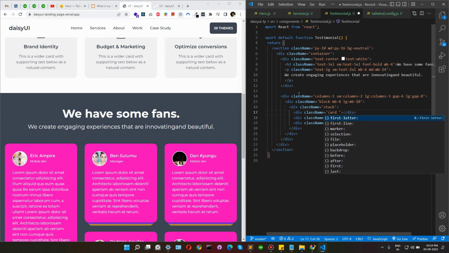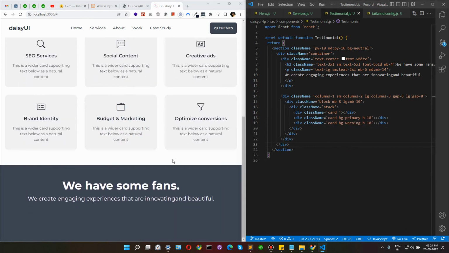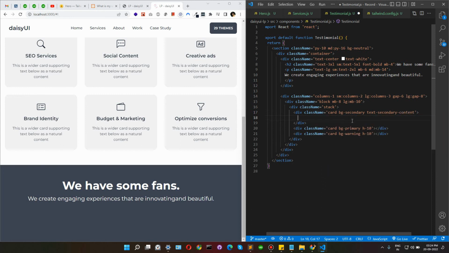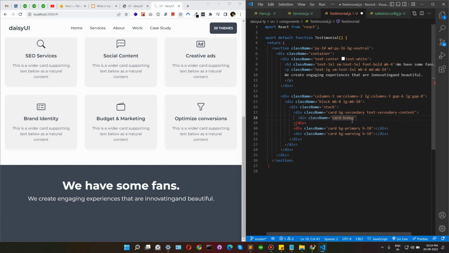Now to the main div, let's give background color to the card. bg-secondary, and the text will be text-secondary-content. Inside this div, create a div with class name card body with gap-4. Now let's create avatar.